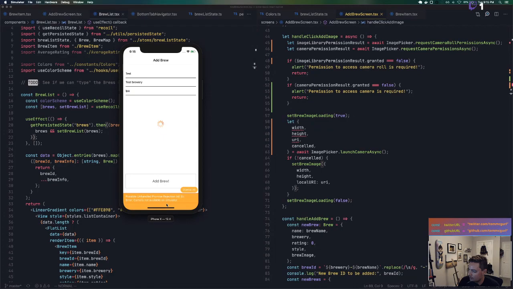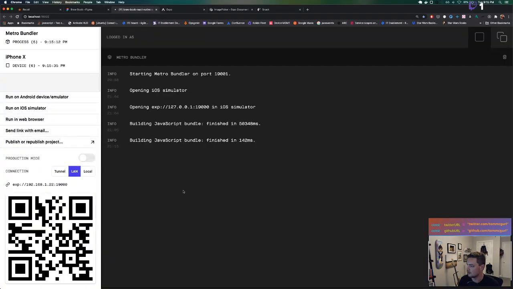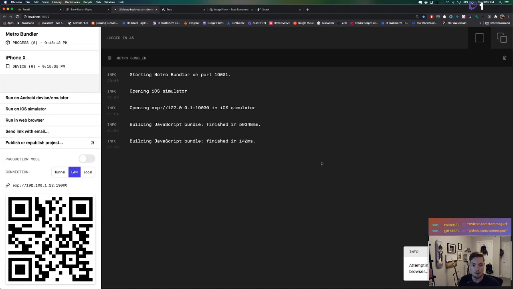Ooh, camera not available in simulator. So kind of what we thought. Let's see what happens on the web, just because I'm curious as to what it's going to do. Maybe it'll take over my camera. Who knows? Let's see. All right.